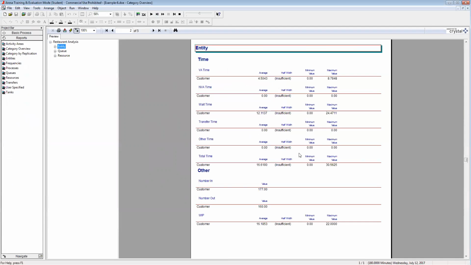Now you can see, with 1 cashier and 4 cooks, the average wait time is about 12 minutes. Is that good or bad? Well, it's probably not the best. So let's close the report.